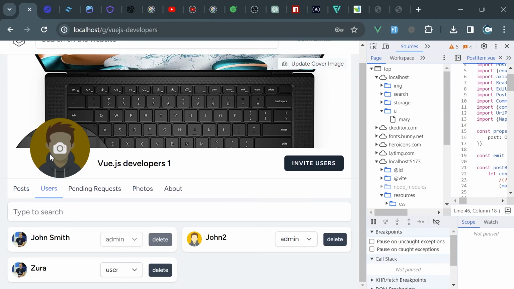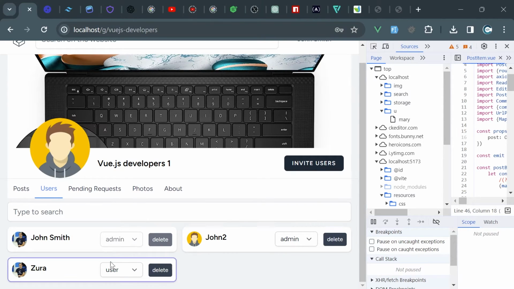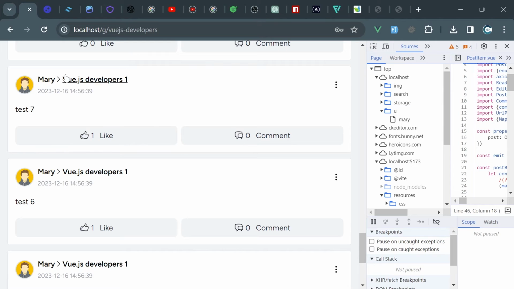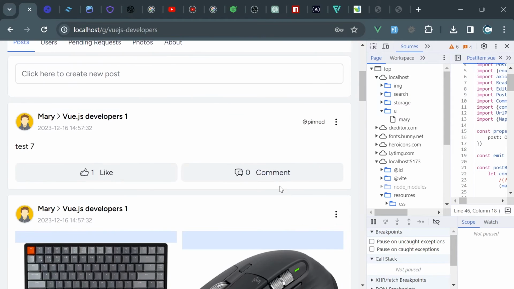If we go into users, we see John 2 and we see Zura. Okay, let's go back into posts and we need to find these Mary's posts, and I hit on pin. That was moved at the top.